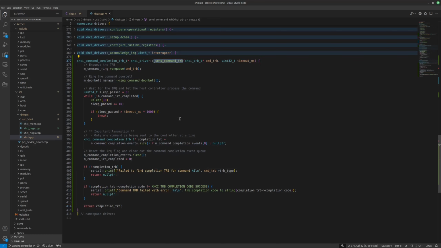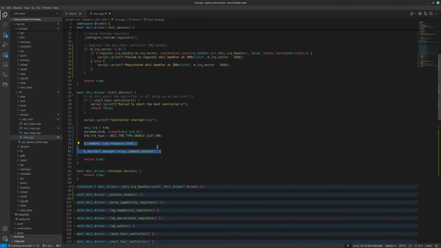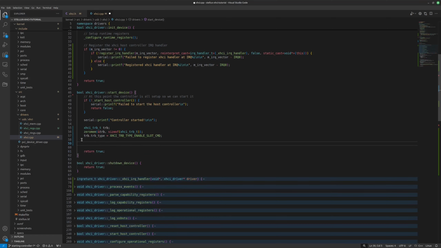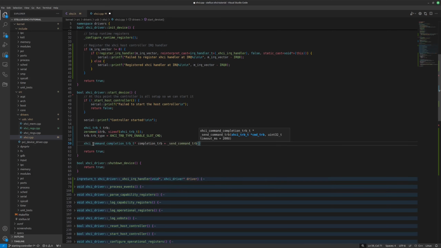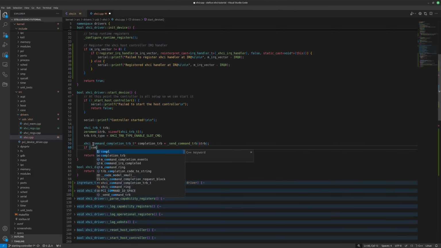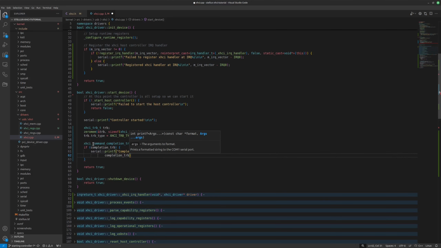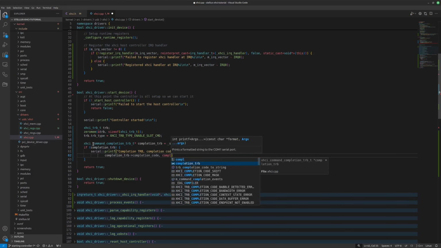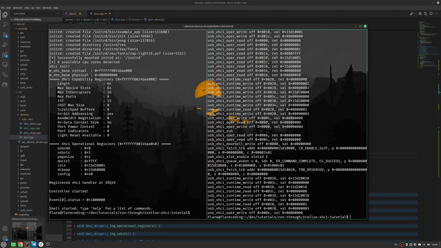Let's now go back up to where we sent our enable slot command and replace it with our newly created function, and you'll see just how much easier our life has become. And if the completion TRB was valid, let's print out the completion code, and most importantly the slot ID. For any other command, the slot ID would be the device slot the command was destined for, but for the enable slot command specifically, it's going to be the ID of the first available slot that was just enabled. Let's now compile the project and see if it works.